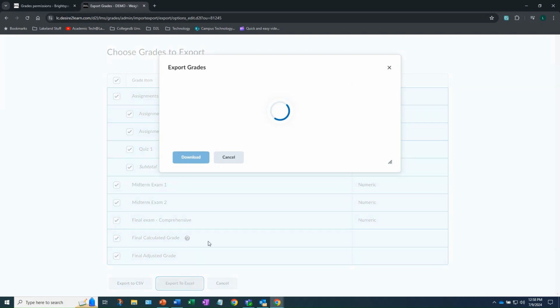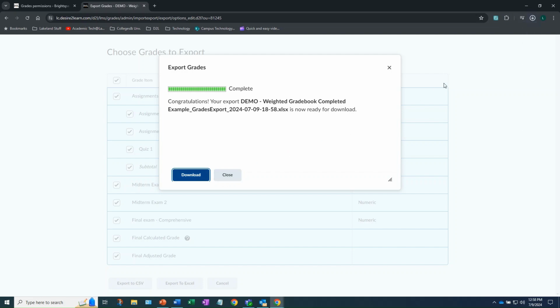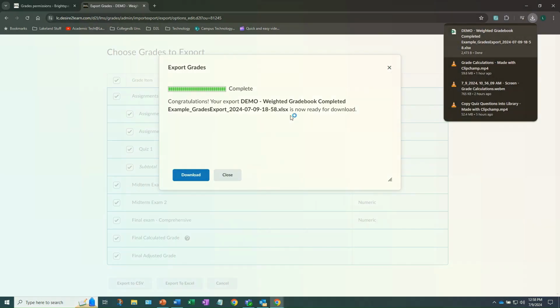When you have made your choices, click Export to Excel. Wait for the process to complete. Click Download and there, you have now exported a copy of your gradebook to Excel.